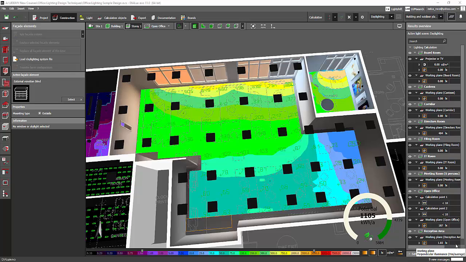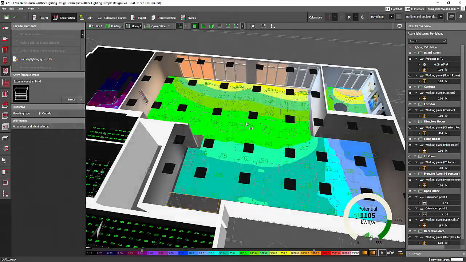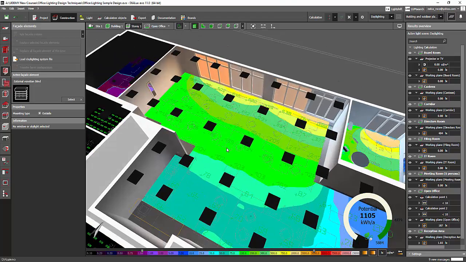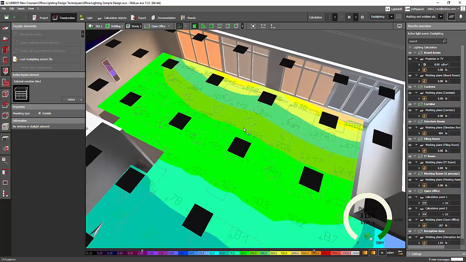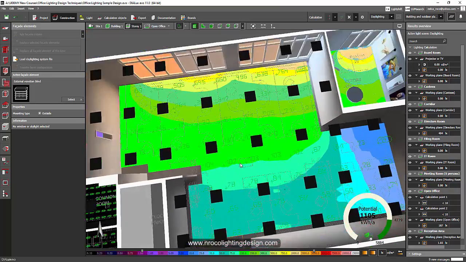Okay, so one last thing before we proceed with the documentation. I forgot to mention what if you want to combine the artificial luminaire, or artificial light, and also the daylighting calculation, and what will be the effect on the lux value.